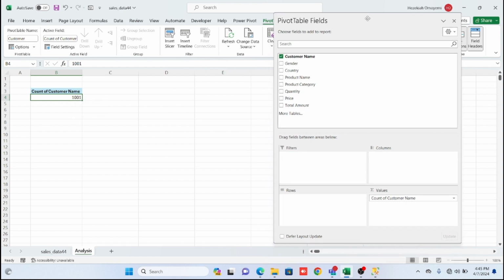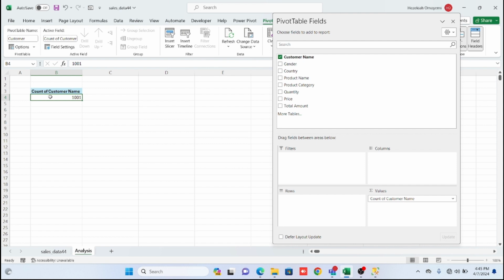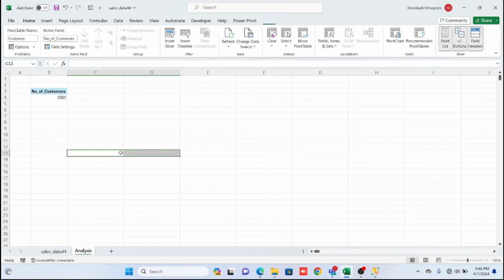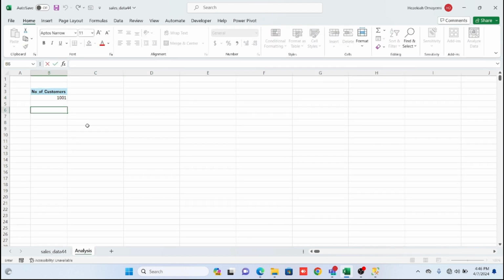Going further, like I said, you can rename this to be customer name. Here as well, you can go to value settings. In the value settings here, you can come back and change the custom name. What custom name are we using? No of customers. No of customers. Automatically it has updated itself.